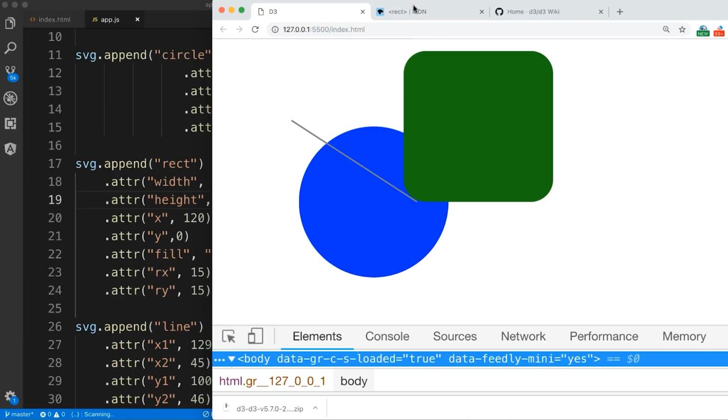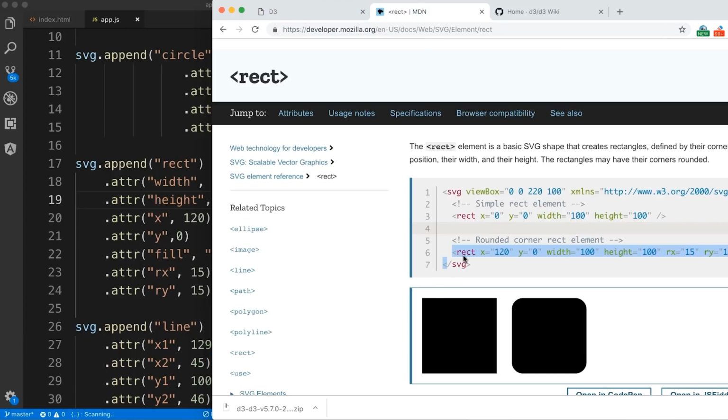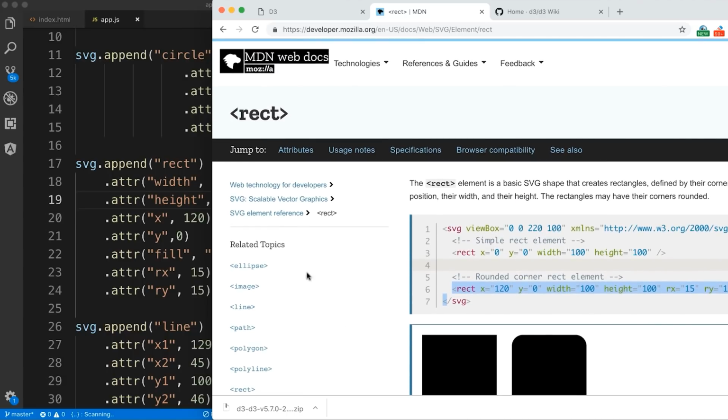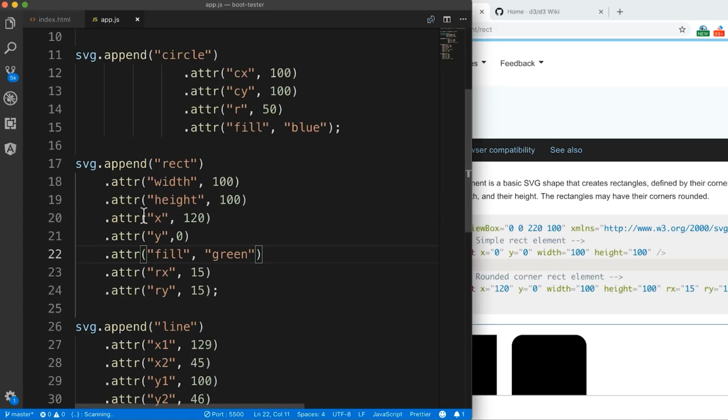All right, so that's another way for you to practice and see how to create all sorts of shapes using this documentation here. So anything that you see inside of this rect SVG element here, that can be translated into what you see here. There we go. That is the beauty of D3 and SVG.